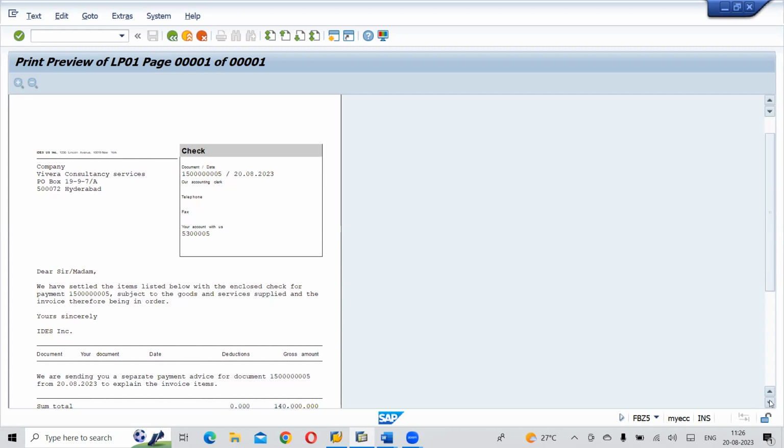If we want to change anything, then we can ask the ABAPer to make the changes. This is the SAP standard text. If you want to make any changes in the standard text, we need to request the ABAPer and ask them to do these changes. Okay. So here you can see on the bottom.